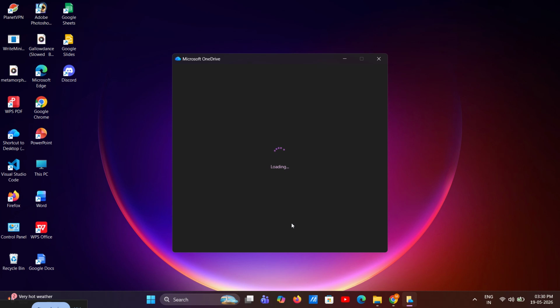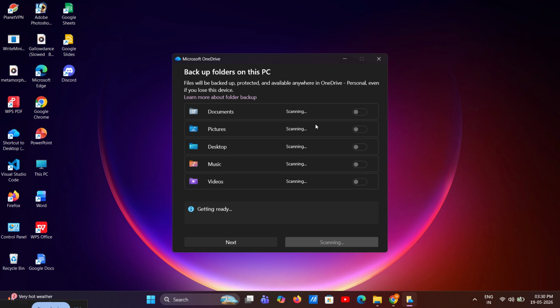OneDrive may also show you a few options about backup or syncing your desktop, documents, and pictures. If you want those folders protected and synced automatically, you can enable them during setup. This is a great option if you want an extra layer of backup and easier access to your most important files. Once the setup is complete, click Open My OneDrive folder.